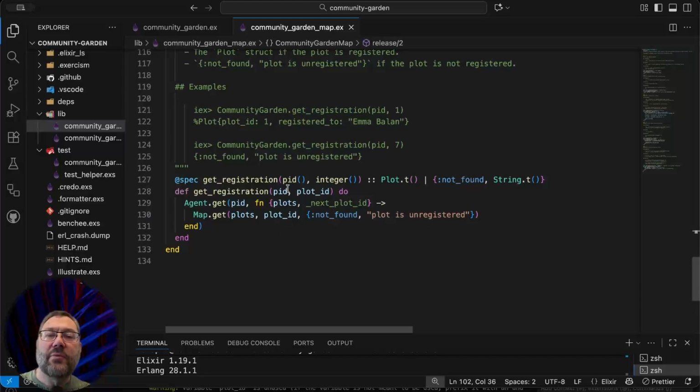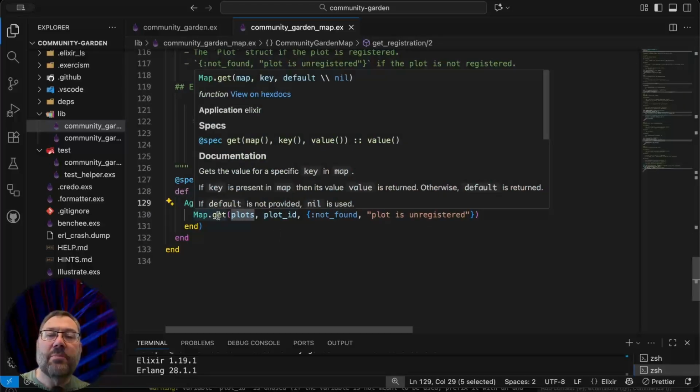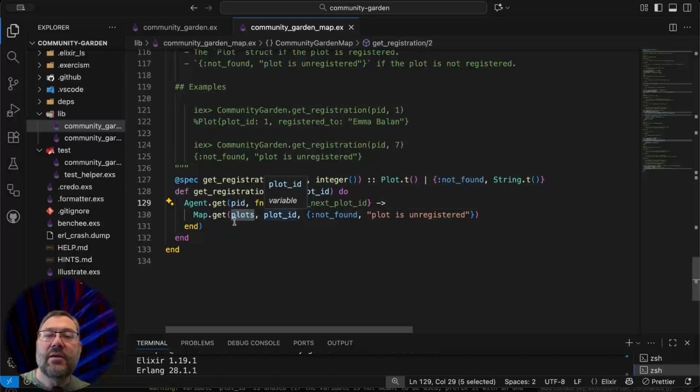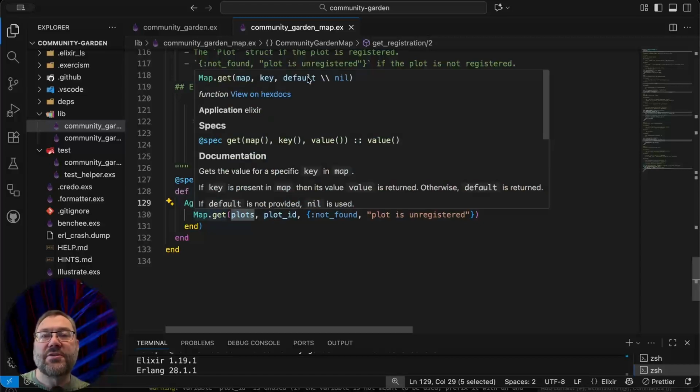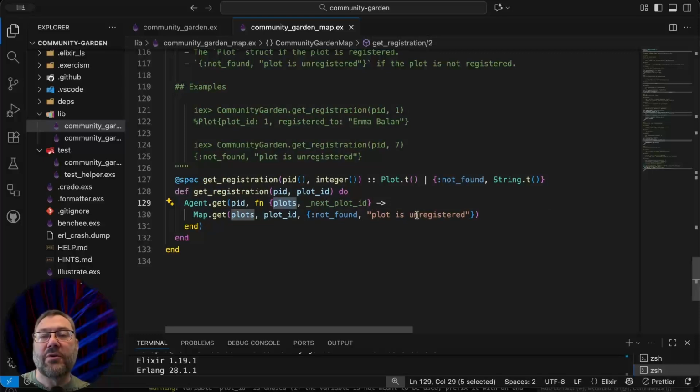And when we want to get a registration, we have our map of plots. We can call Map.get with that plot ID. Similar to Enum.find, it's just now the last argument is the default, where if we don't find it, this is what we want returned. This is also more performant than walking the list.